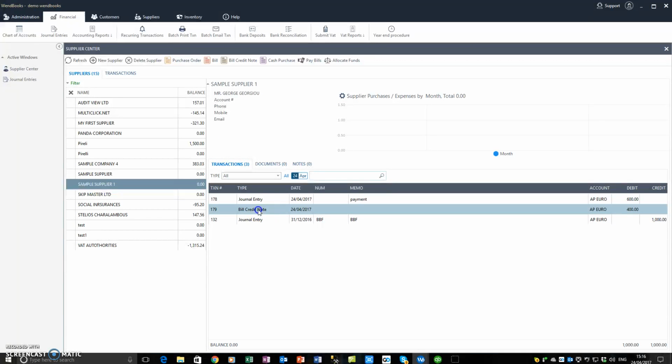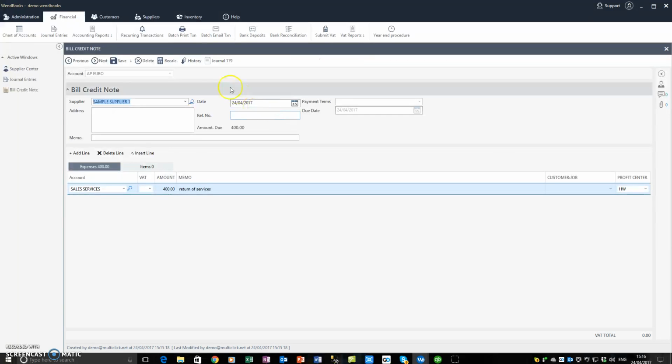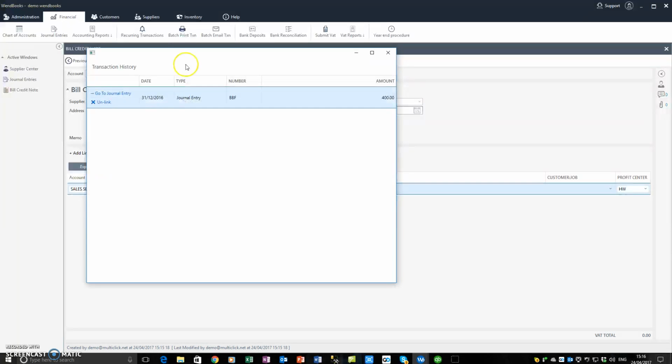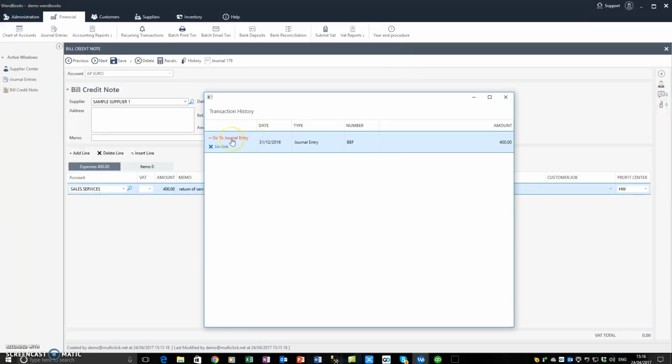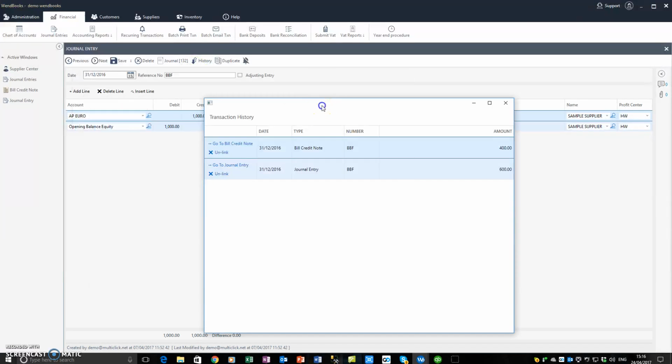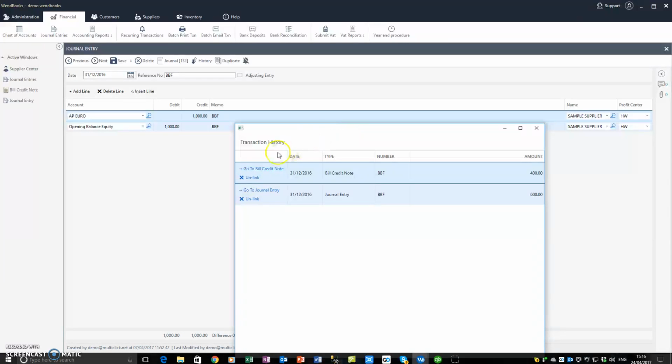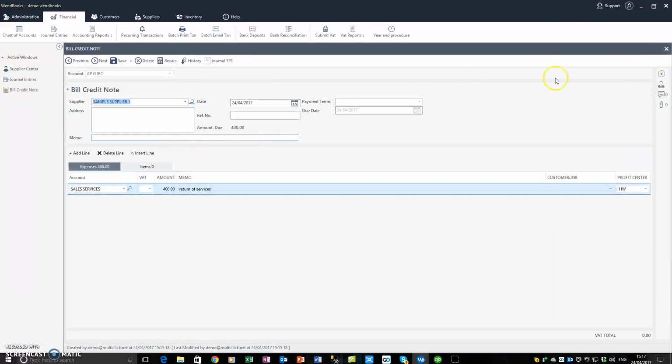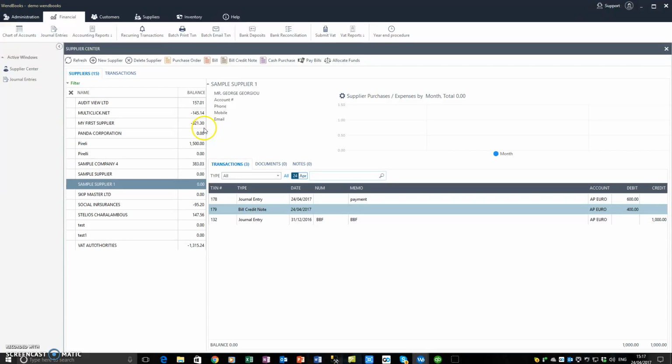So if I go to bill credit note now and click history, you can see that this credit note is associated with this journal entry. You may unlink or click to go to the journal entry. This is the journal entry. If you click history, you will see that this journal entry is associated with a credit note and another journal entry. So you may choose what you want to do. Okay, so the transaction appears here, the pay bills as well.